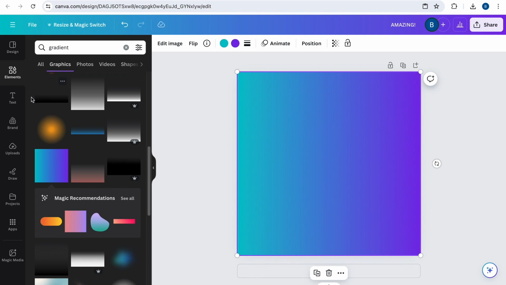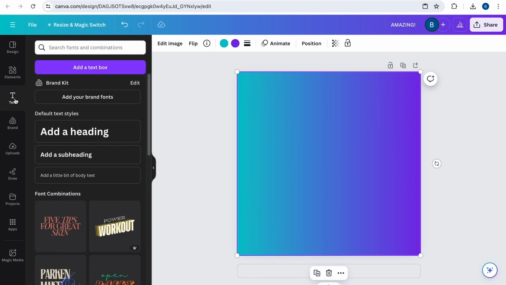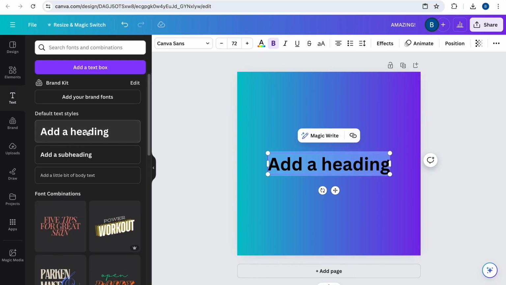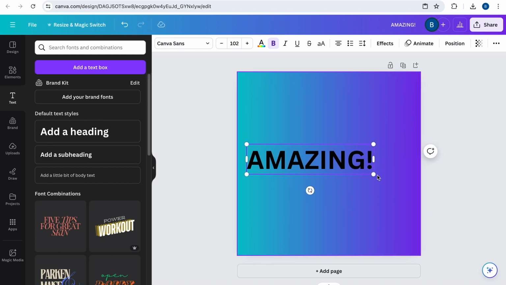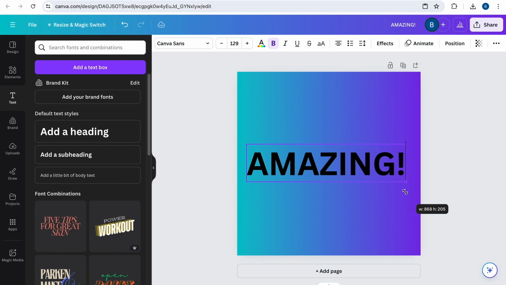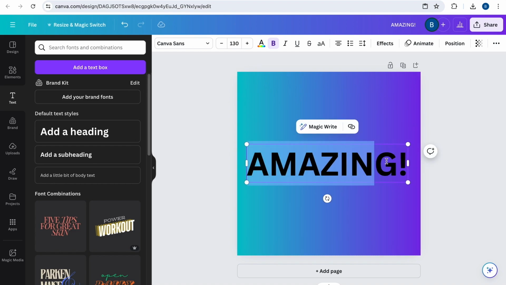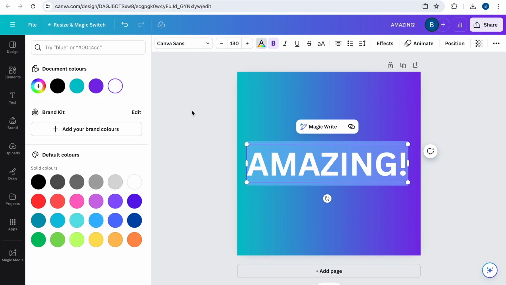You then need some text, so click on text on the left hand side, add a heading. Decide what text you want to have. Let's write amazing. Make it a bit bigger. And then we want to color this writing white. Click up here, click on white.